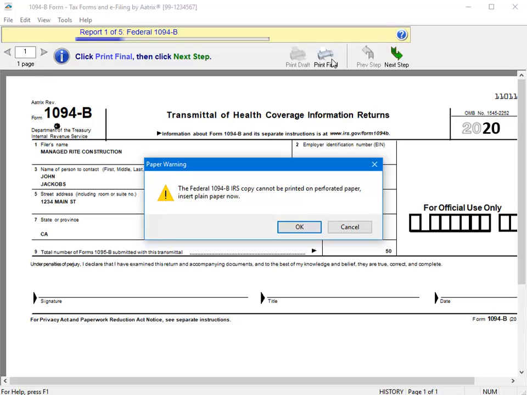Some tax forms require specialized paper, and others should be printed on standard printer paper. Each time you click Print Final, a warning will display to let you know which type of paper to use for the copy being printed. In this case, this copy should be printed on plain paper. Once you confirm the correct paper is loaded in your printer, click OK.